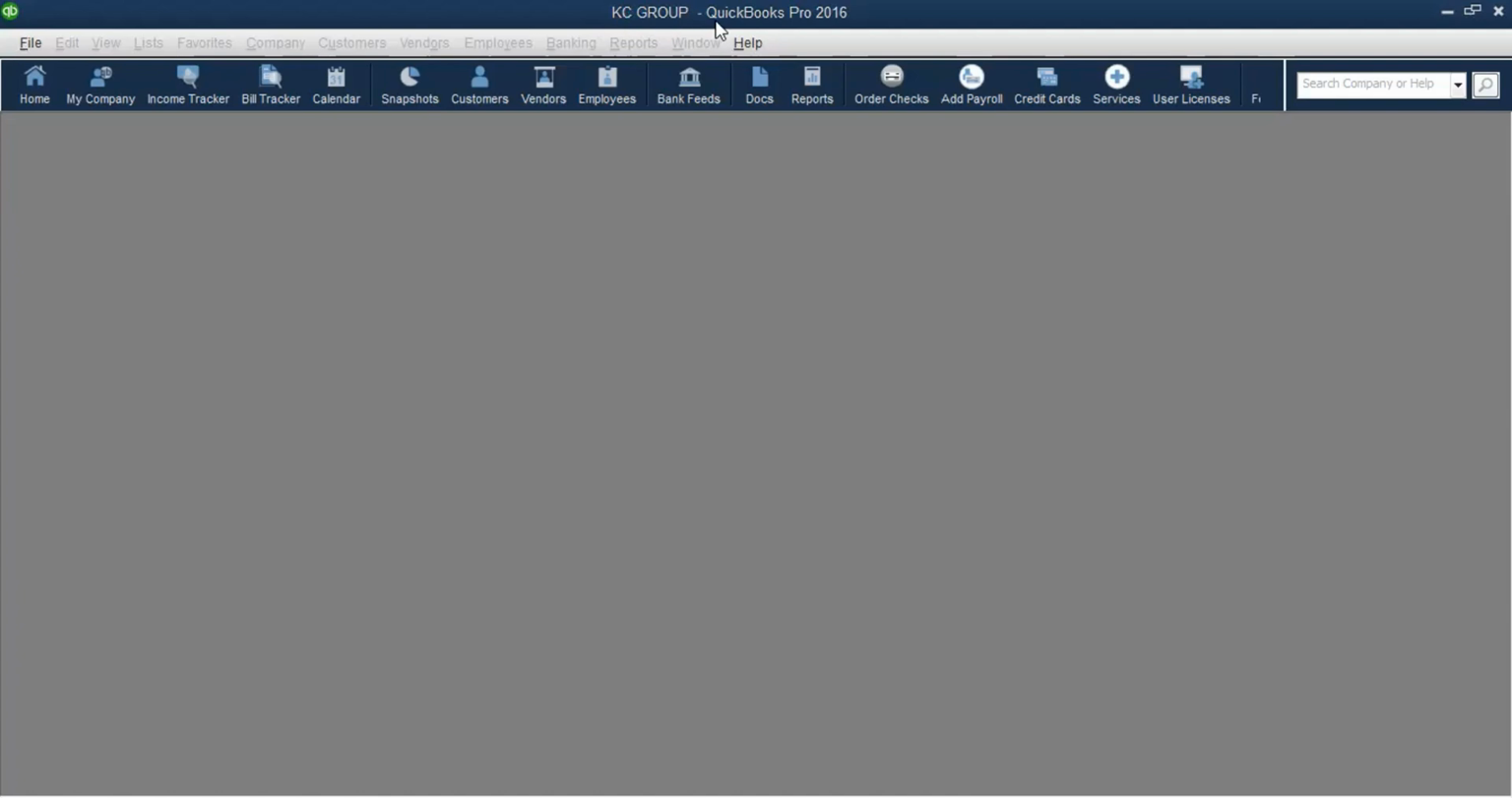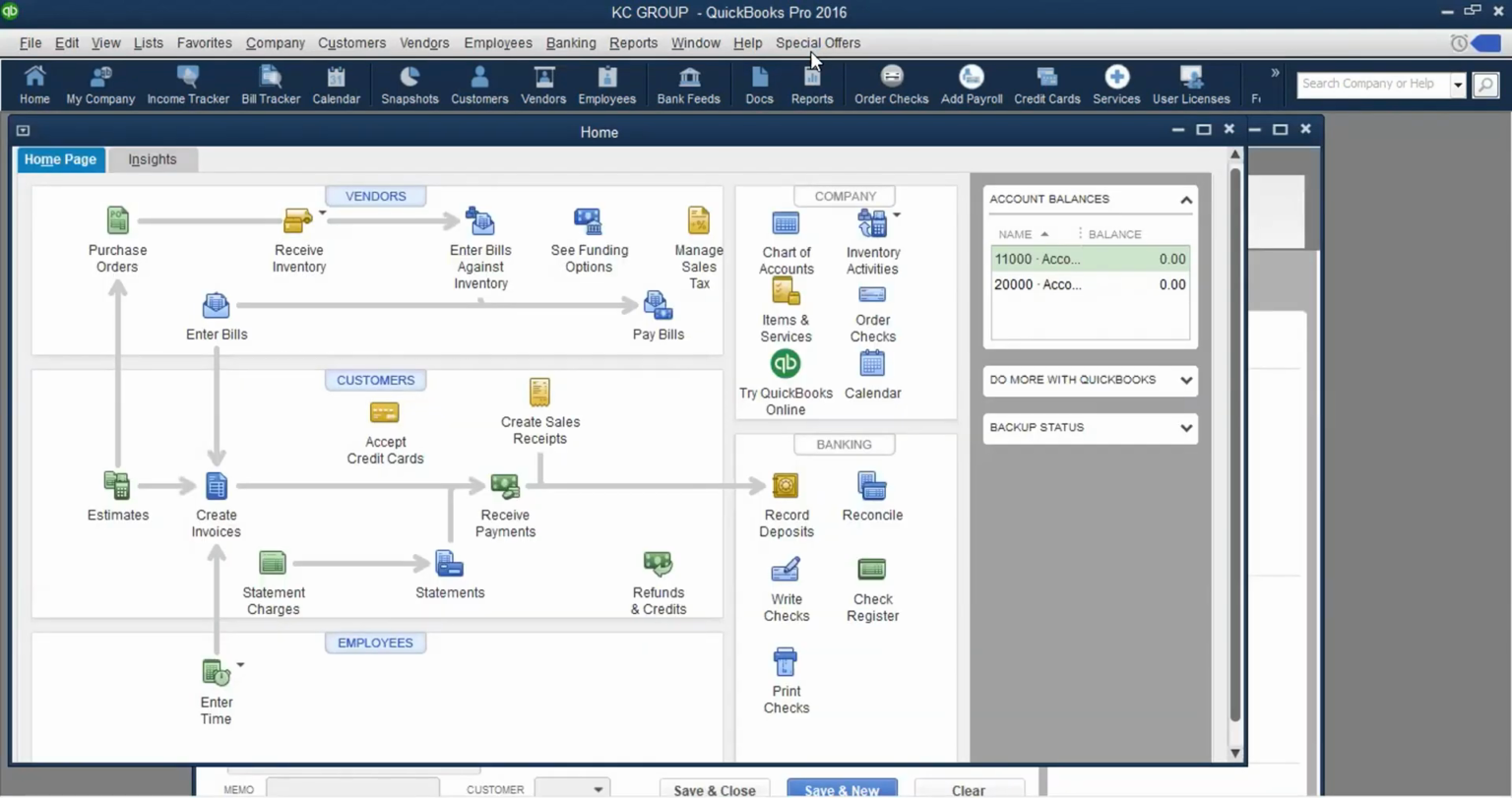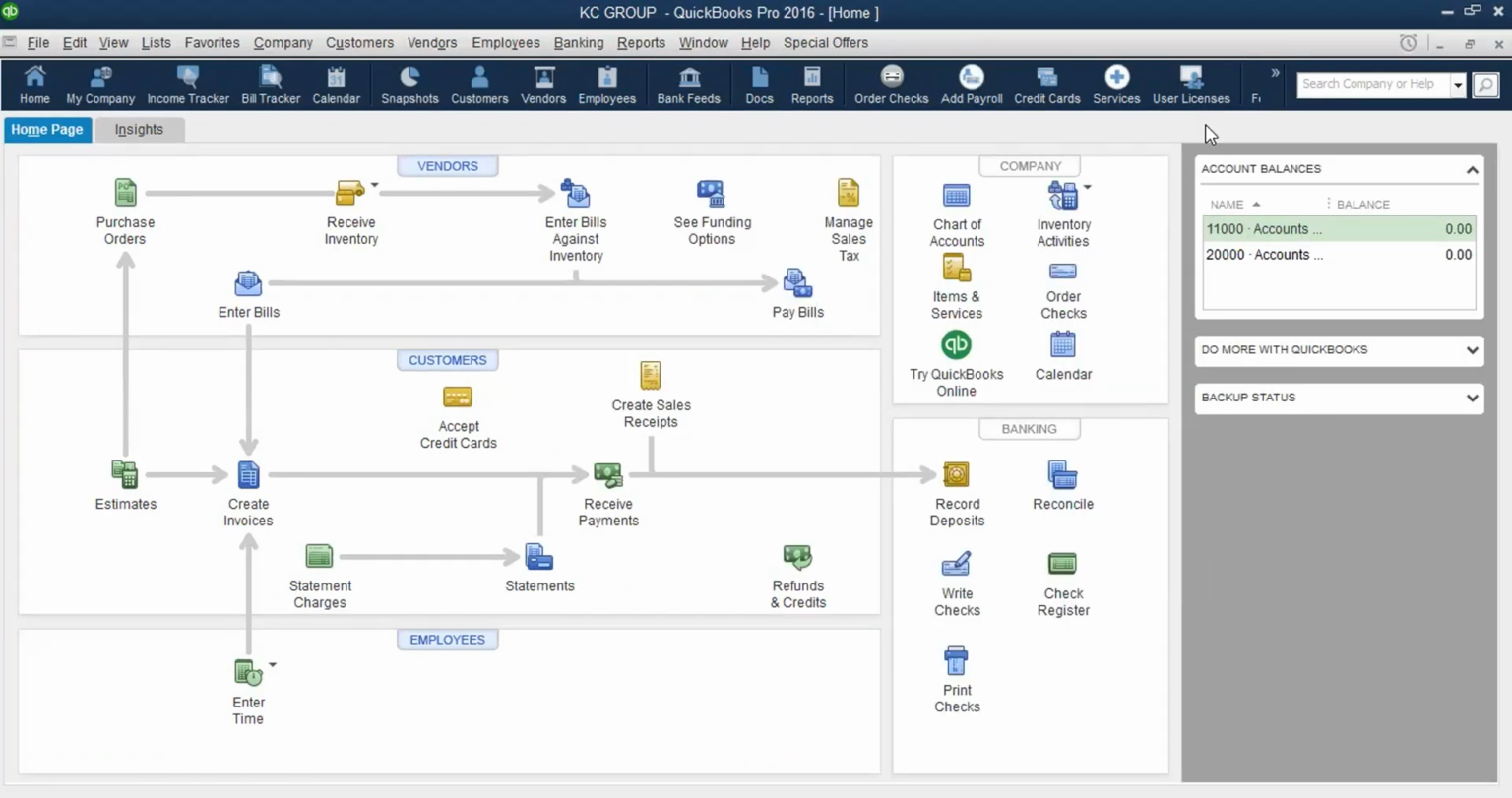The company is KC Group QuickBooks 2016. That's the company name that we used. It has finished loading all the information that we need. After you put in the password, of course, it will allow you to access your company file.